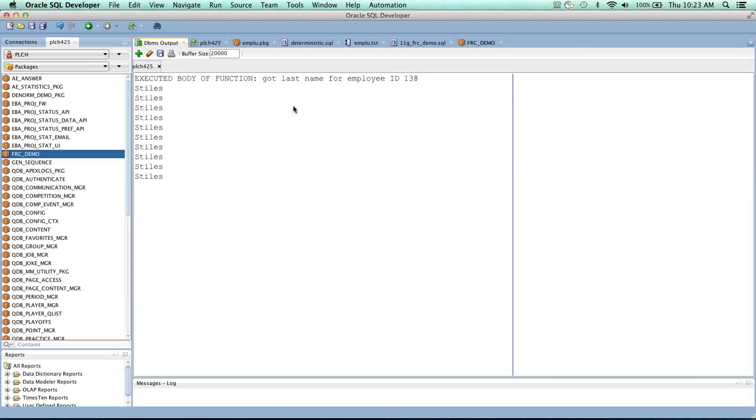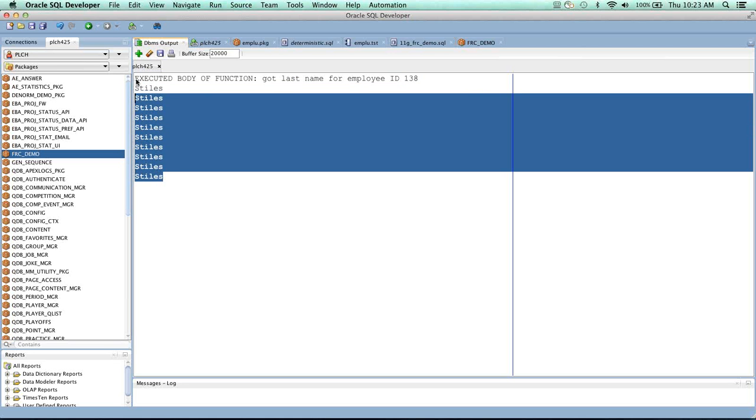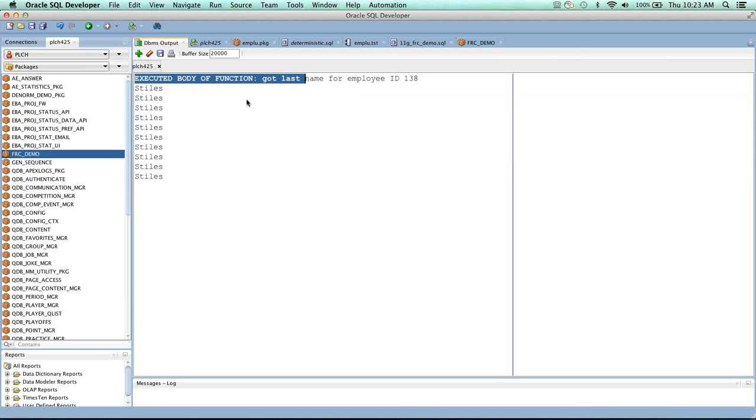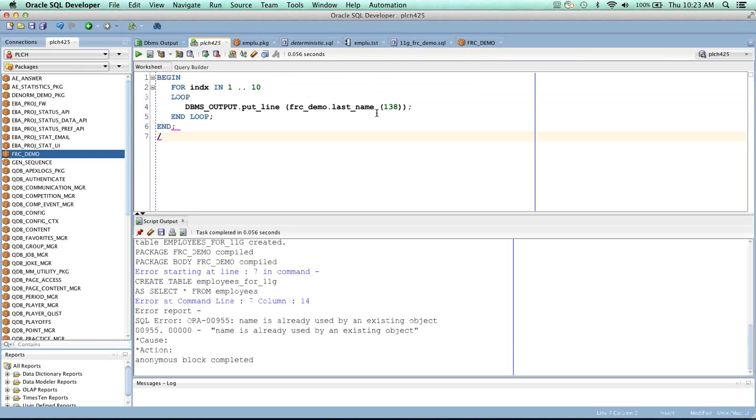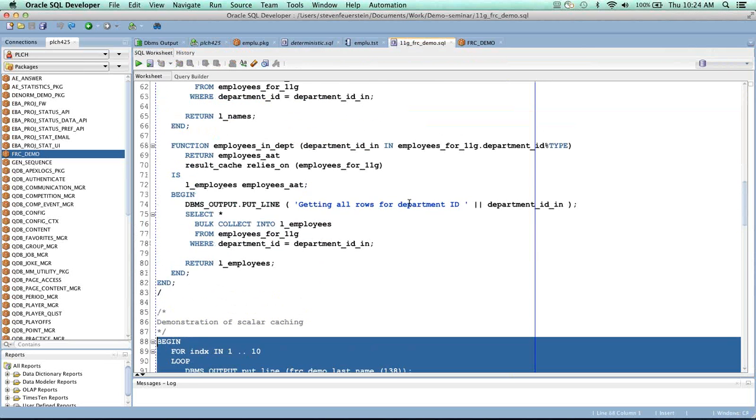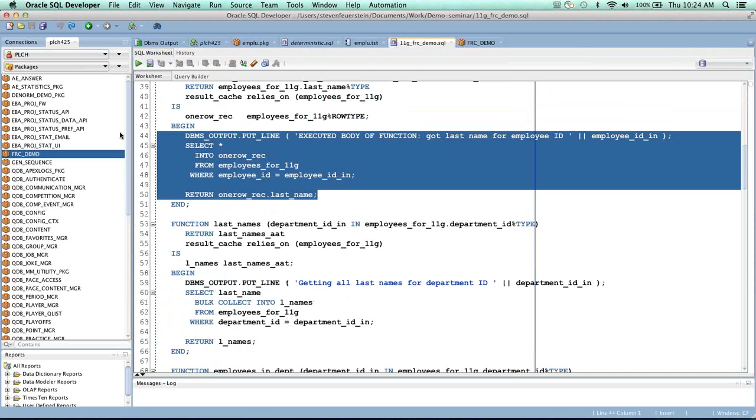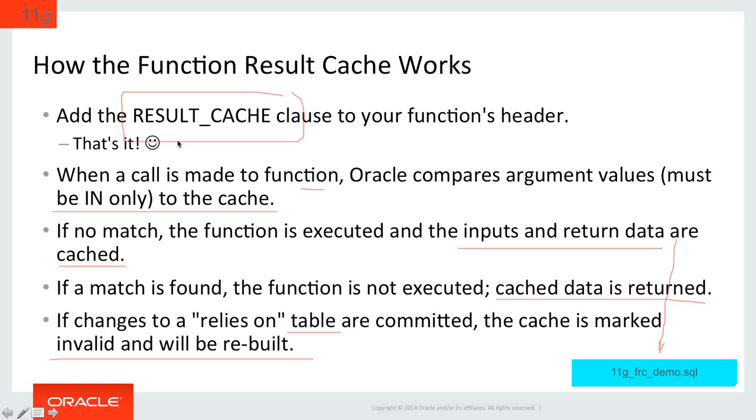And if I set up another connection and I run the same code, you'll see just these lines. It will not say executed the body of the function. So across multiple sessions, this cache is now in place and is now being utilized for this particular function. Okay? So the first time it's called, the full body is executed. Future calls, we bypass this execution entirely and simply return the values. So that's the rough idea of how it works.